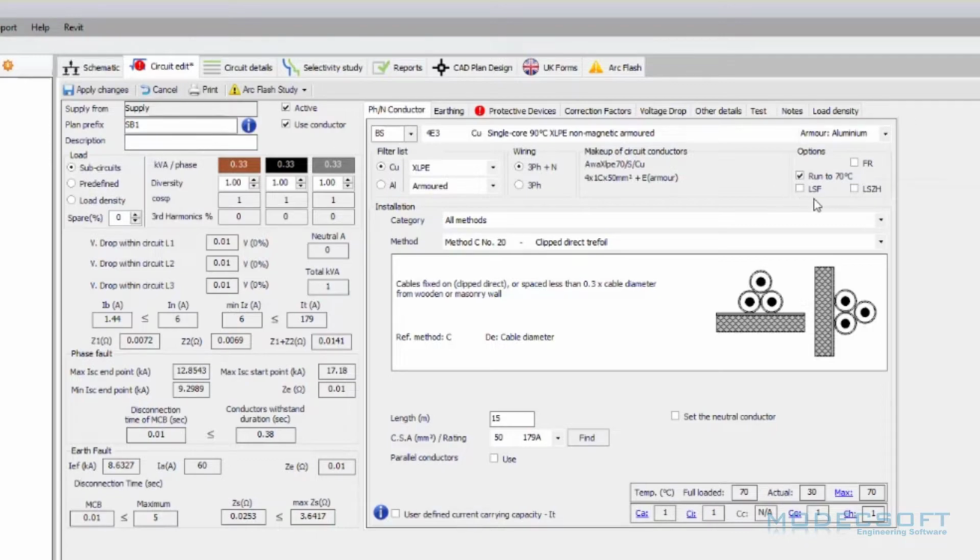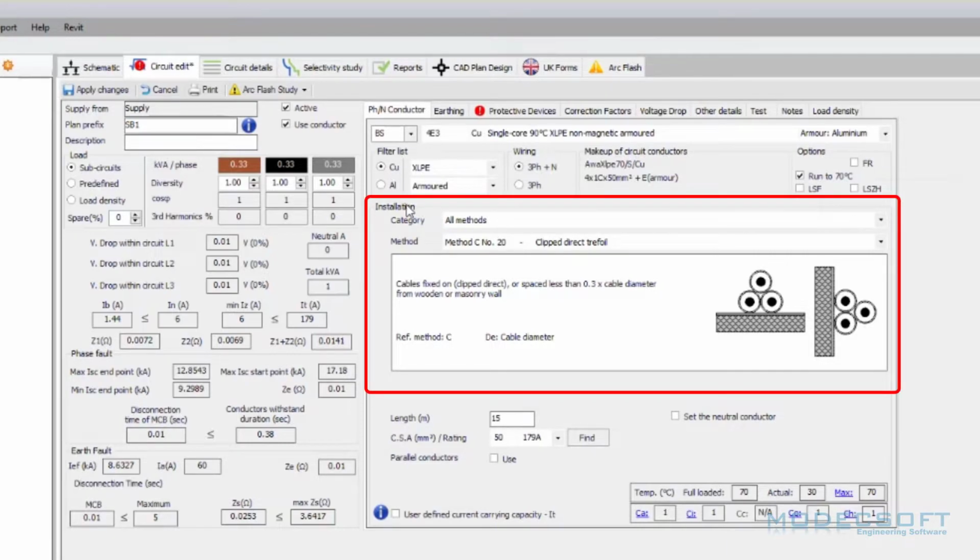Below this, we can then select cable may need to be either a low smoke and fume cable or a low smoke halogen free cable. Once we've selected our cable and the information related to it, we can then select the type of installation and the reference method to which that cable is being installed with.